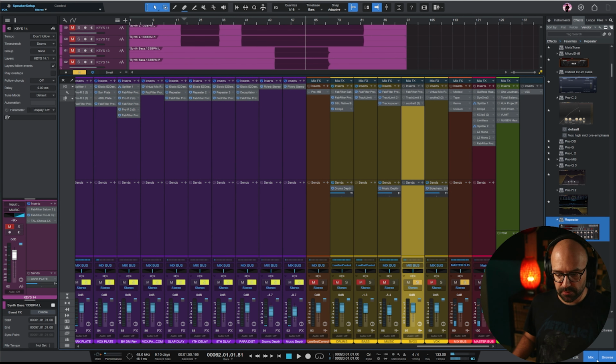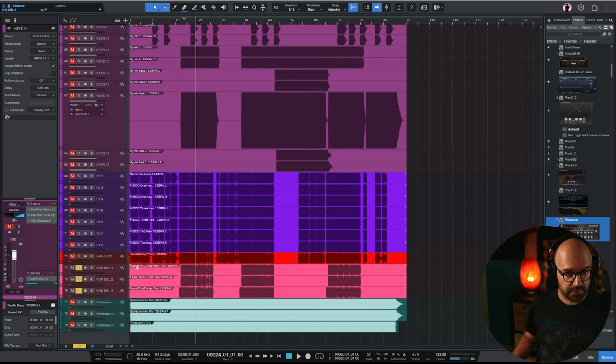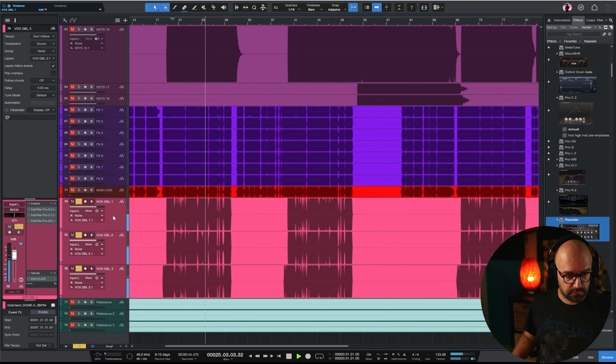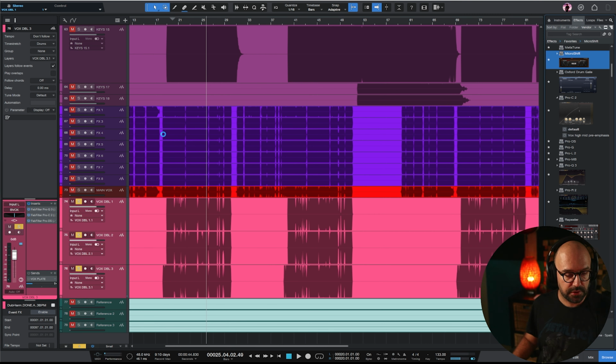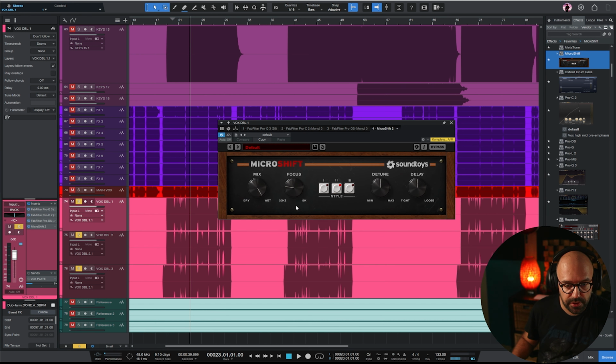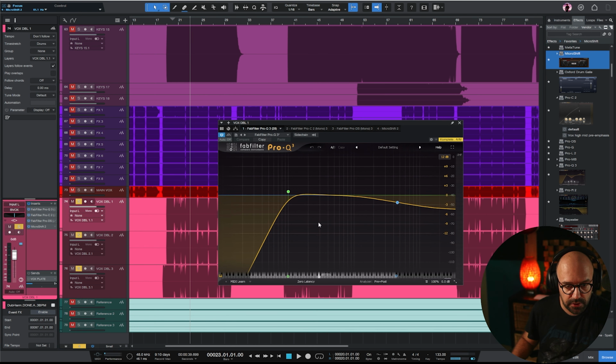Okay, checking the backing vocals. So there's 3 of them. Heavily auto-tuned, just the way I like it, and aligned, again, just the way I like it. Actually, I'll just turn on all of the effects, and I'll make them stereo, and I'll add microshift. And I'll just play with the focus and the low cut a bit.